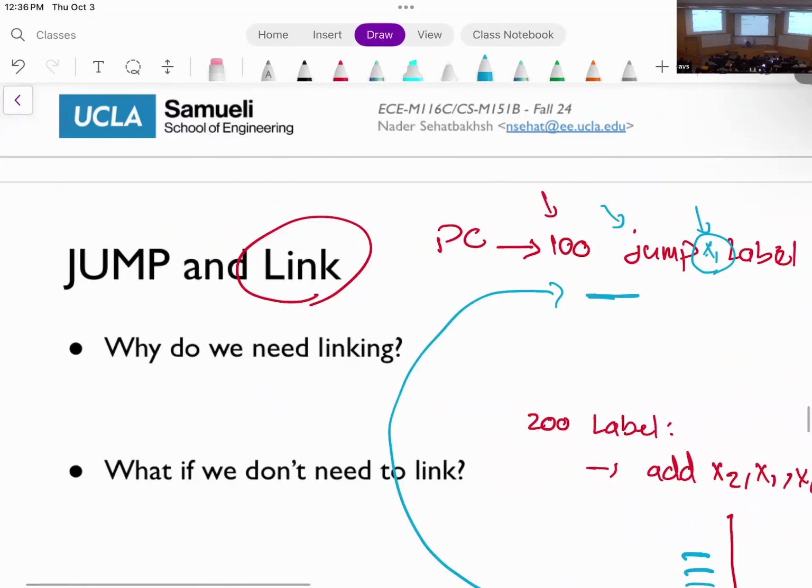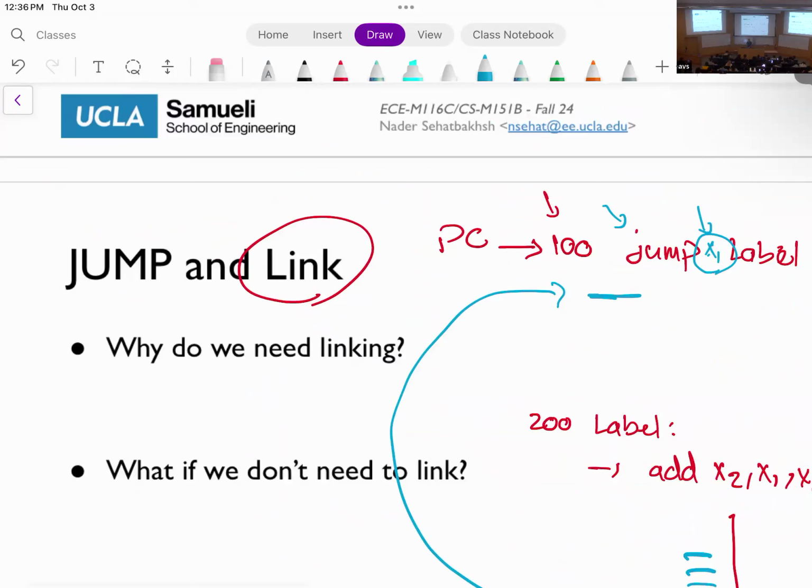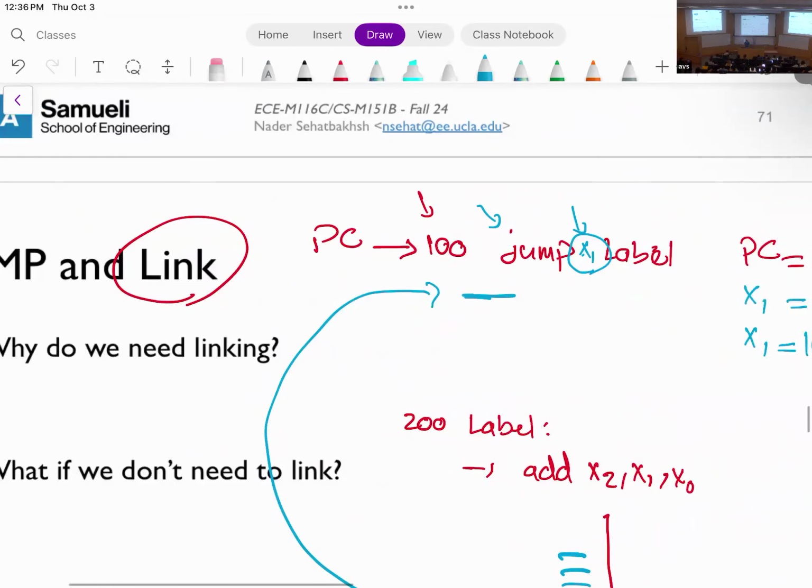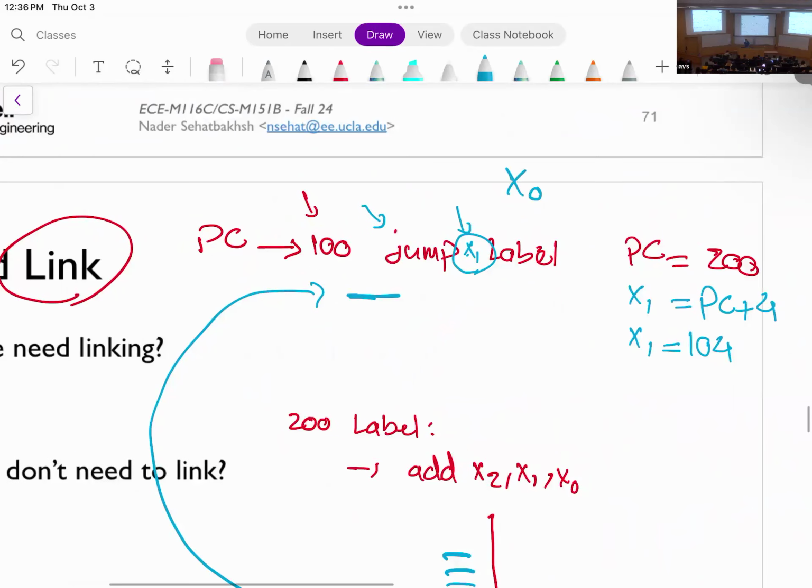All right. And then what if we don't link? Not necessarily all the jumps really need linking, okay? In that case, you have two options. You can just do jump without linking, or there's another option where you link to x0, okay? If I link the address to x0, nothing happens, right? Because remember, you cannot overwrite x0. So you'll see lots of times that you have jump and link to x0, which means that we don't care about the linking address, okay?